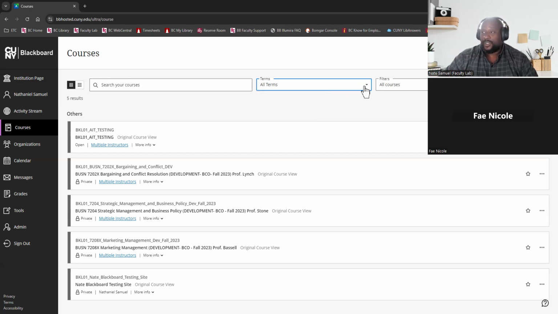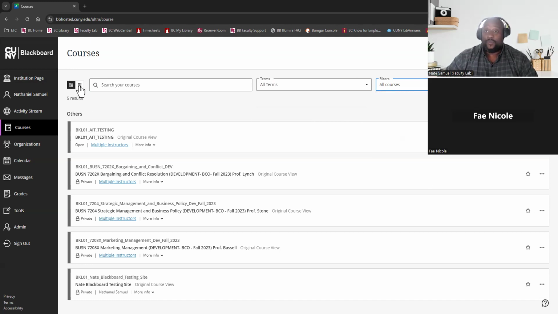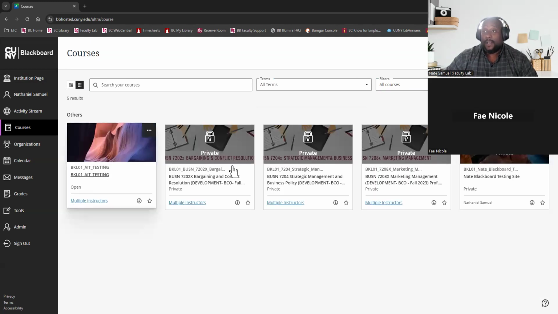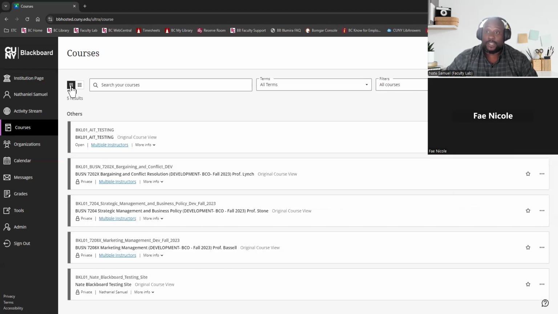And then there are terms, meaning semesters. So the current term is fall 2024. Previous terms would be spring 24, summer 24, fall 23, and so on. And then this other filter here can allow you to filter your courses into any of these options. There's also an option to view as tiles. If there is a photo that your professor has provided, it'll appear here, which might make it a little easier to recognize than the list view.